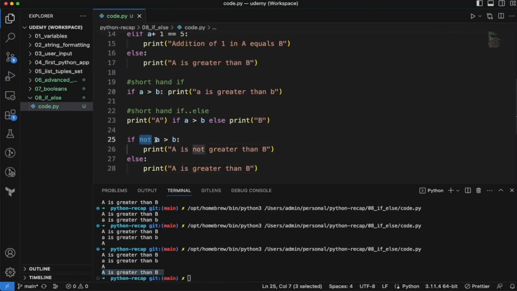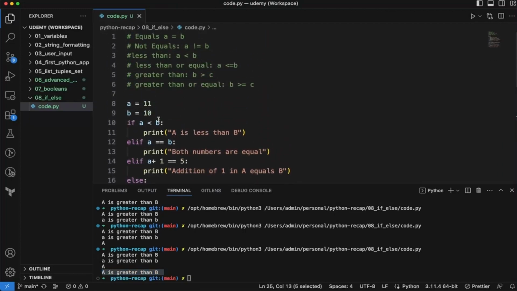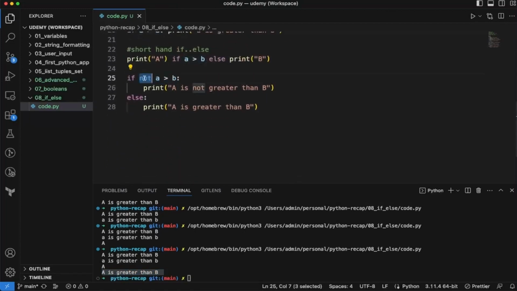So not means it will go and check this first, a is greater than b. So in our case, a is greater than b, true. And not means negation of true, which means if it is true, it will be false. If it is false, then it will be true. So it will negate. This was true, so it negates it. It becomes false. So if false, that means it will go to the else, and it will print this one.